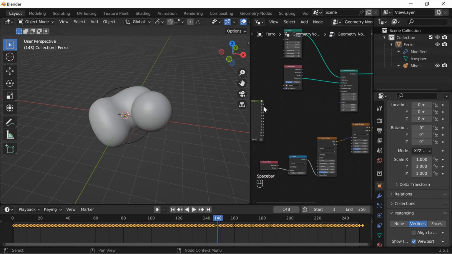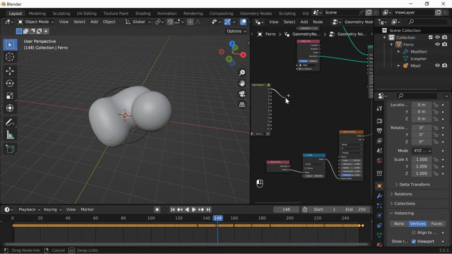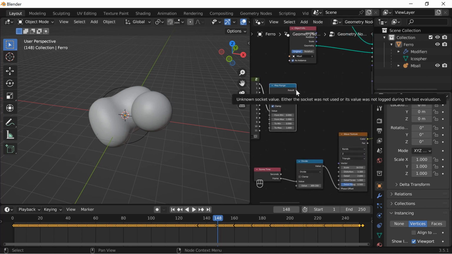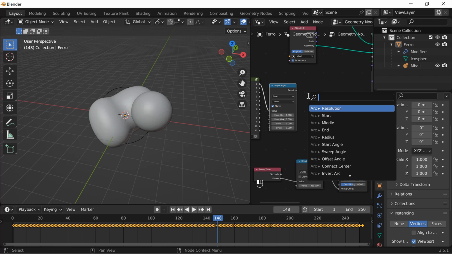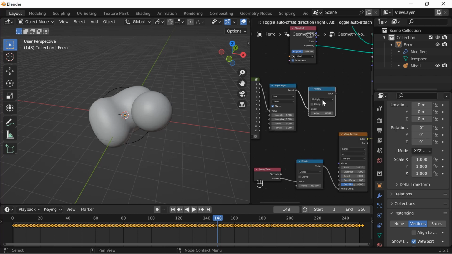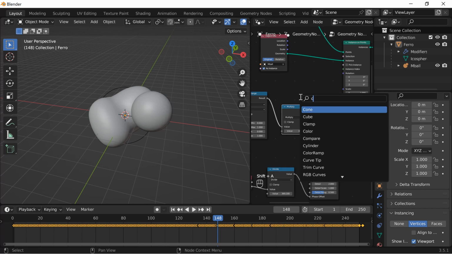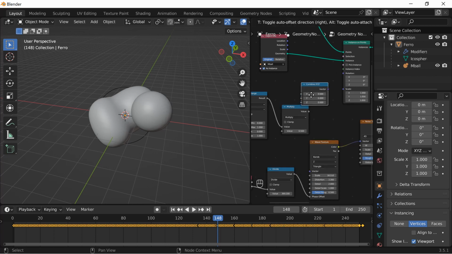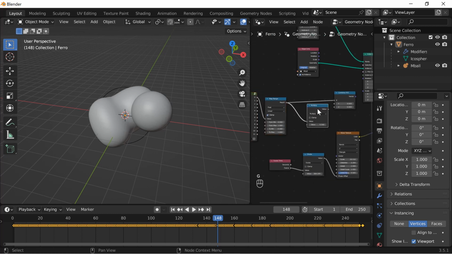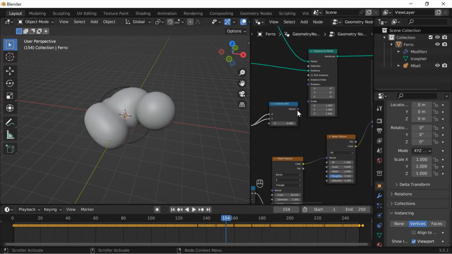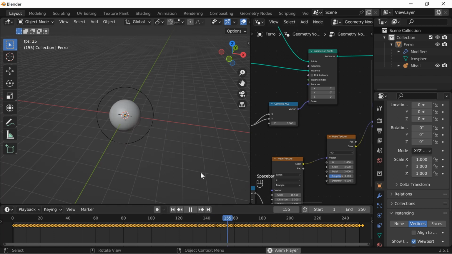Plug it into a map range and that into a math multiply for further control. Next, bring in a combine XYZ and connect the multiply outputs to X and Y as we do not want the Z to change. Connect this to the scale of the instance in points node.